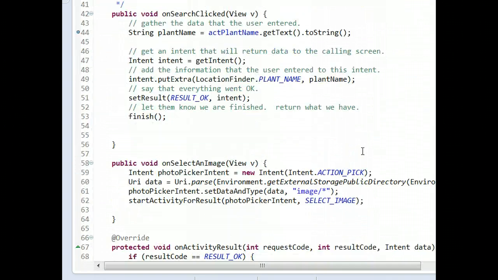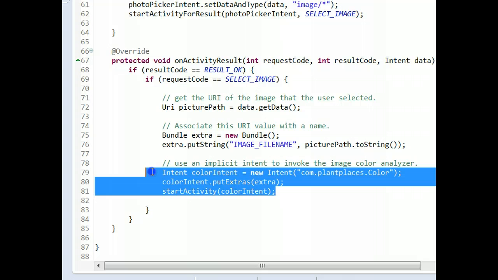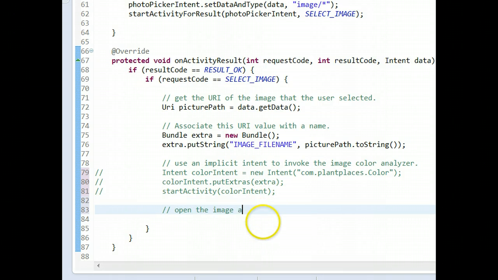So I scroll down now, and the next thing that I need to do is in this onActivityResult, as I said, I'm going to comment out the implicit intent that we were calling, and I'm going to open the image as a bitmap and put it into the image view.